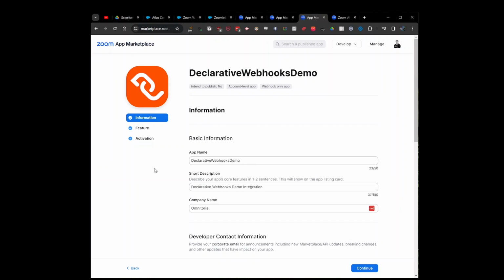Let's consider our integration scenario. We have a Salesforce campaign and we are hosting a Zoom webinar about this, and we want to capture the information about people who signed up and add them to the Salesforce campaign as campaign members.